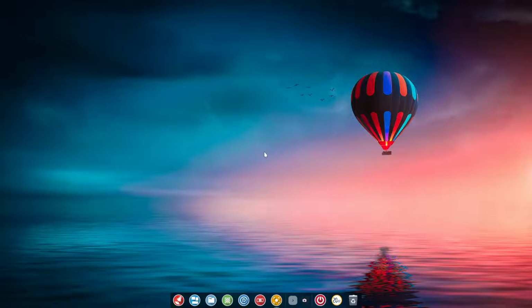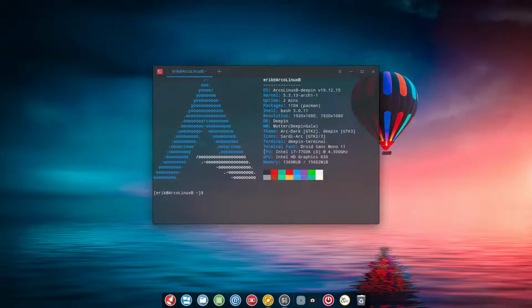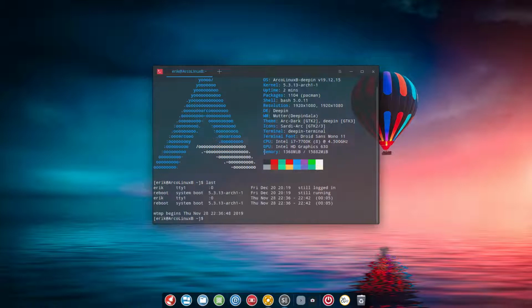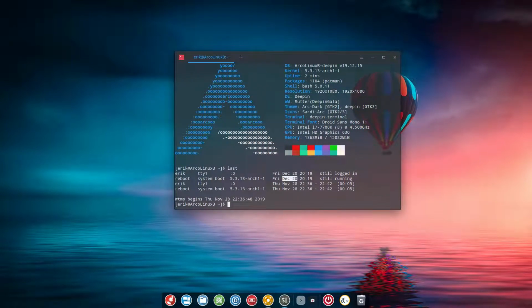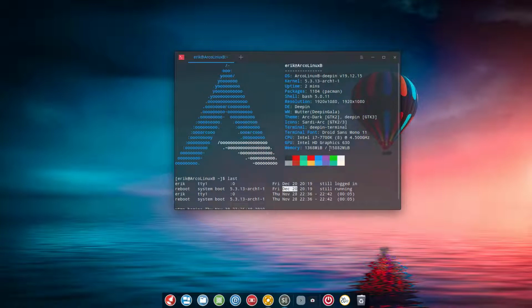Welcome to this ArcoLinuxB Deepin that I installed, I suppose a few weeks ago, November the 28th, and today I boot up. So almost a month ago. The thing is, there's a user having trouble with ArcoLinuxB Deepin, and it's always the same thing. I keep repeating myself, but that's okay. That's why I'm a teacher. I have patience.